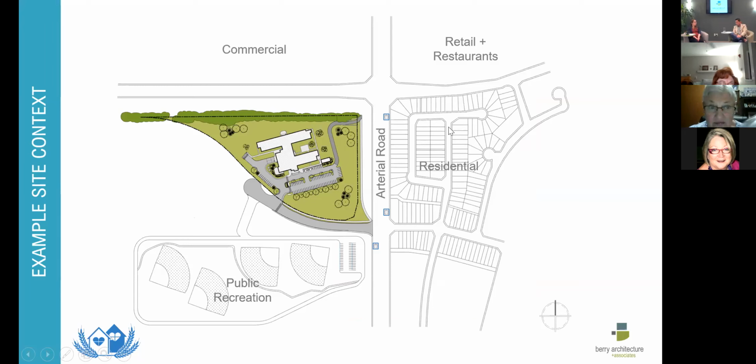Perfect. So we wanted to share with you a little example of the site context of one of the projects we worked on, which is currently under construction, and it relates to some of the answers we got from your input to date. This site is situated along a main road. It's close to public transportation. It's adjacent to a residential neighborhood.